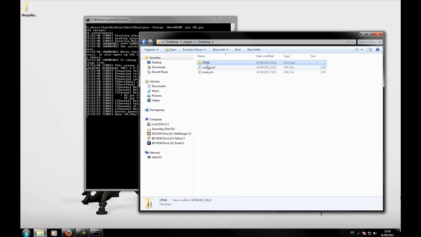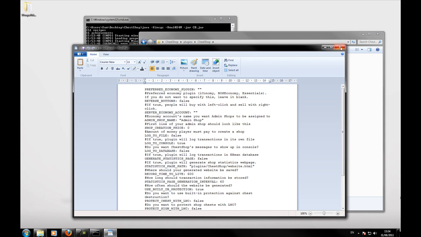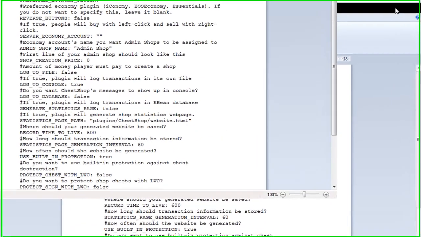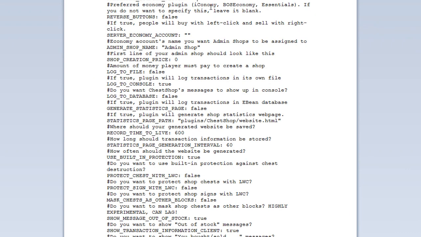So we can ignore this for now. Let's look at config.yml. So actually, let's. Have I got no? No, I haven't. Okay, so you can choose your preferred economy plugin. If you don't specify it, then it'll just find one for you. So you can put iEconomy, Boss Economy, or Essentials, depending on what it is. Reverse buttons, so people will buy with the left click and sell with the right click, or you can do buy with the right click and it just flips the buttons left and right click.